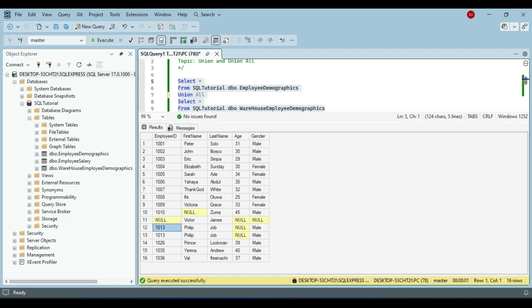And from here we can see that rows 12 and 13 have the same ID, same first name, last name, same age, and the same gender. That is why it was able to group them by.